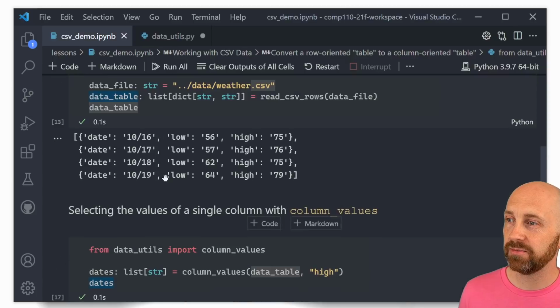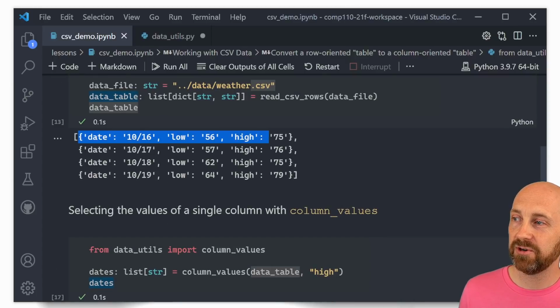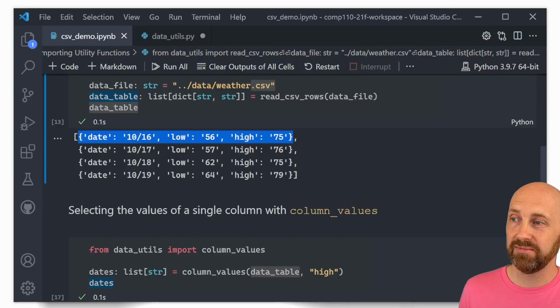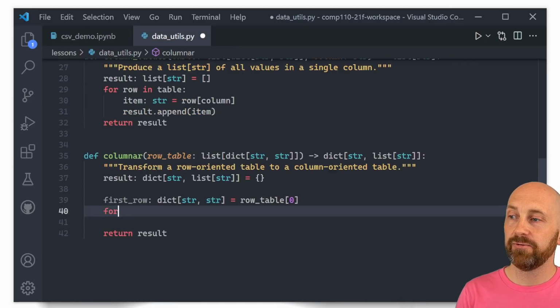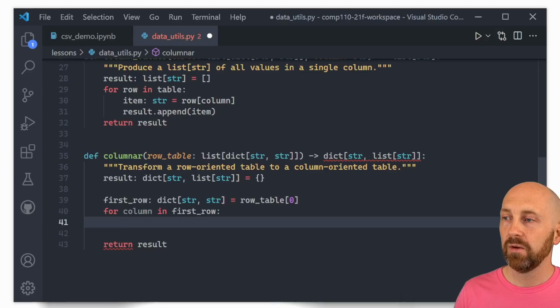So again, if we want to remind ourselves, this first row would be this dictionary here. And so the keys are date, low, and high. So I might say for column in first row, what are we going to do? Well, we want to grab all of the values for that particular column that exist in this entire table.